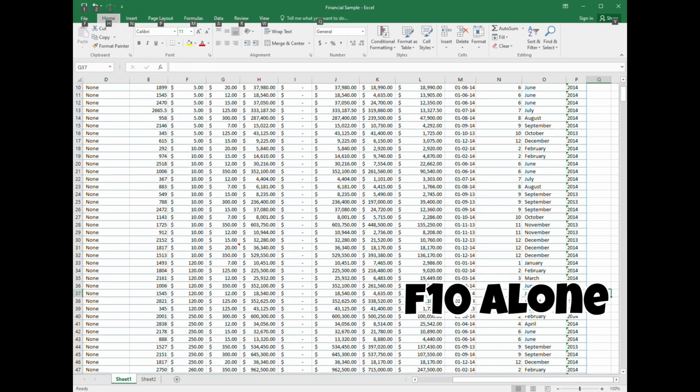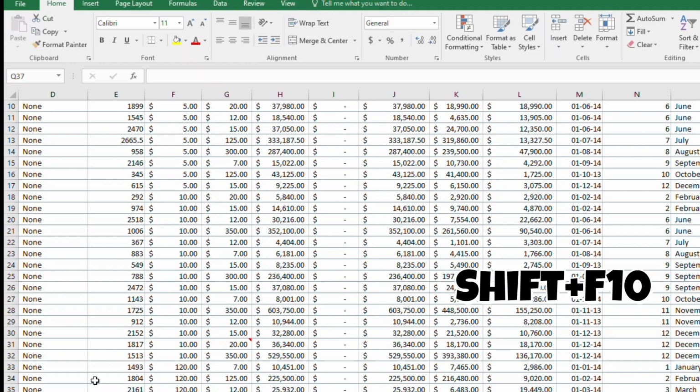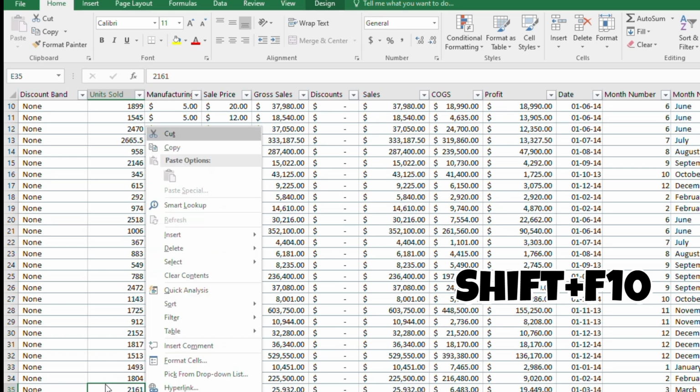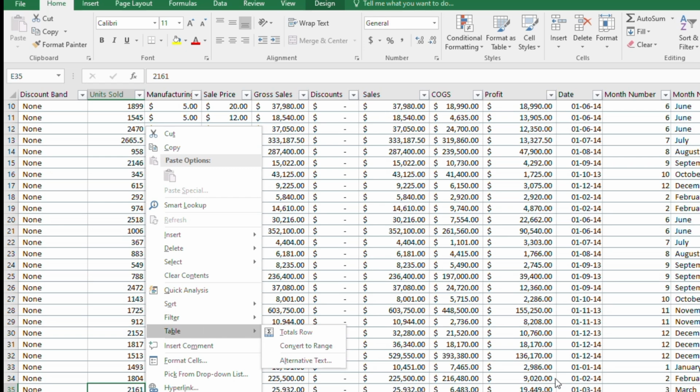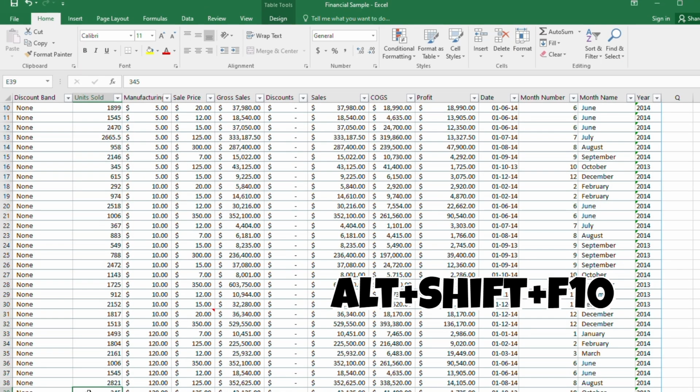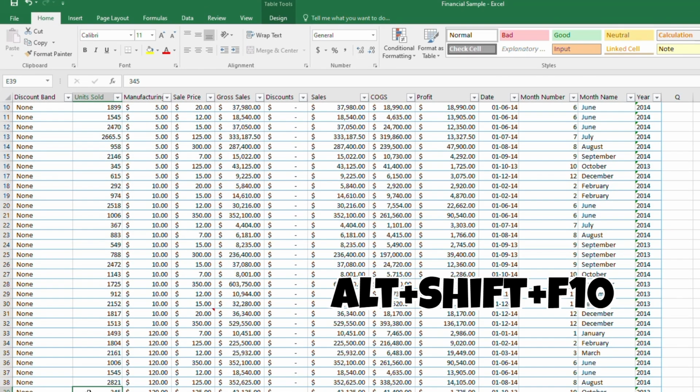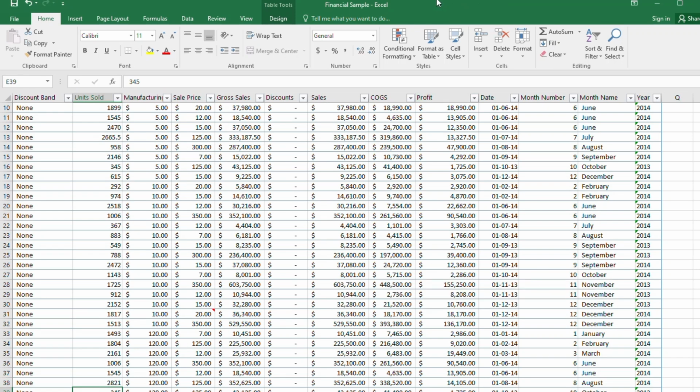F10 alone turns key tips on or off. Shift plus F10 displays the context menu for a selected item. Alt plus Shift plus F10 displays the menu or message for an error checking button.